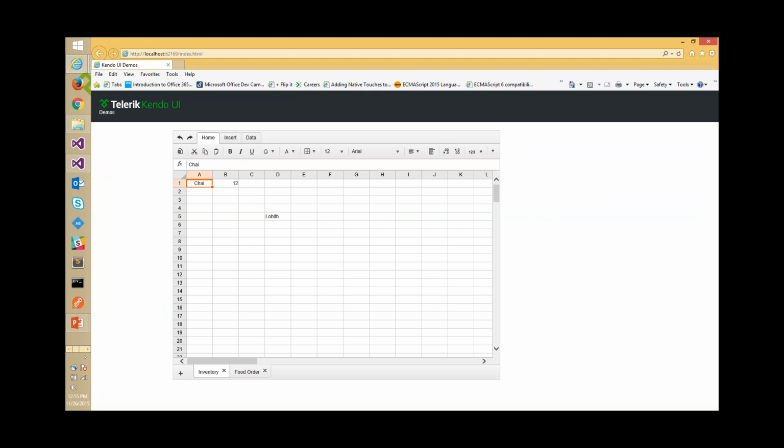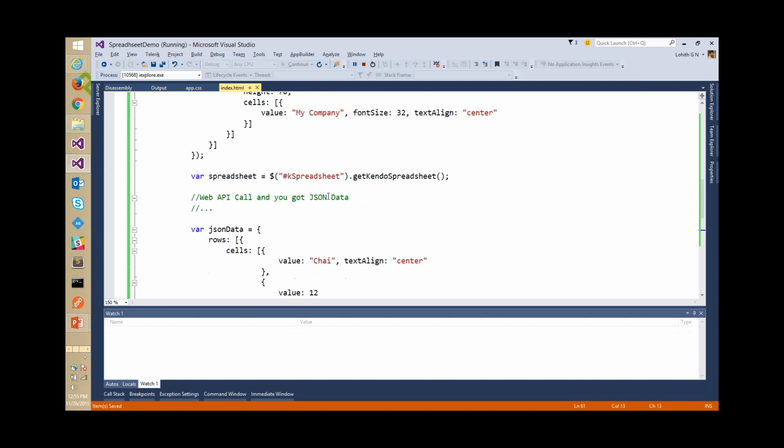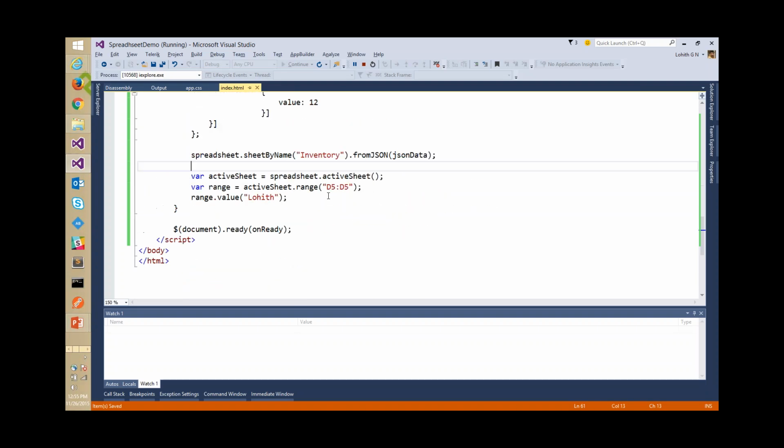So it's pretty similar to what you do with Excel. It's all named ranges, or if you don't want to do the named ranges way, you can always loop through the rows and cells collection. The sheet will expose a rows collection, each row will expose a cells collection, and then you can loop through the cells and do it.